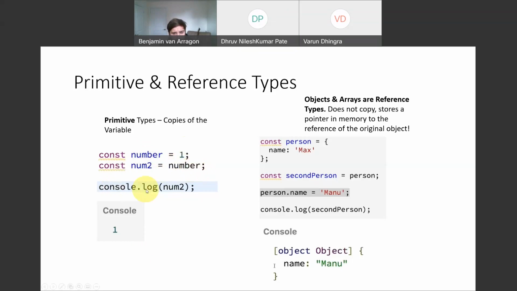So when I do console.log num2, I'll get the value of 1, but it makes a copy, okay? It makes a copy of the value of number 1. So it exists in two places, right? Obviously, number has an address in memory and it has the value of 1, but num2 has its own address in memory and copies that value, right? So it's duplicated it.